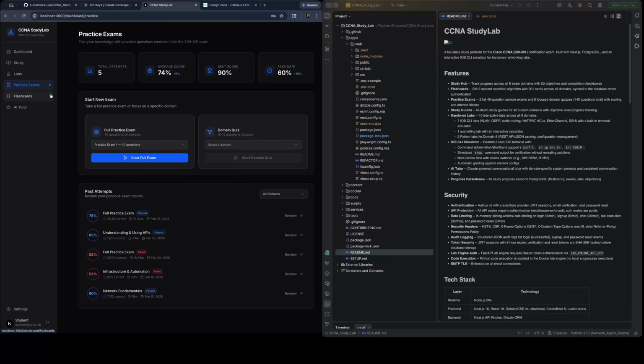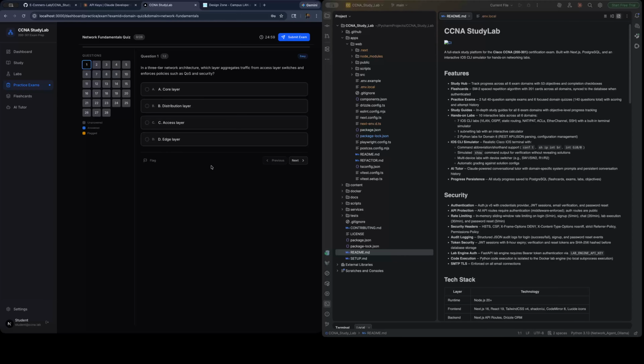So yes, we have full practice exams. Let's just go in real quick. Let's just say a fundamental. Let's do a quiz just to show you what you're looking at. And it's simple. In a 3-tier network architecture, which layer aggregates traffic from access layer switches and enforces policies such as QoS and security? Okay, so you could go there, boom, and you would go next, and then you would submit.